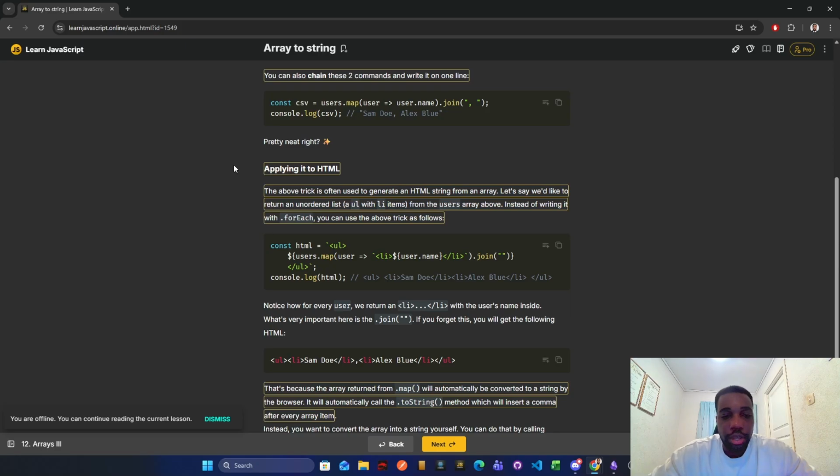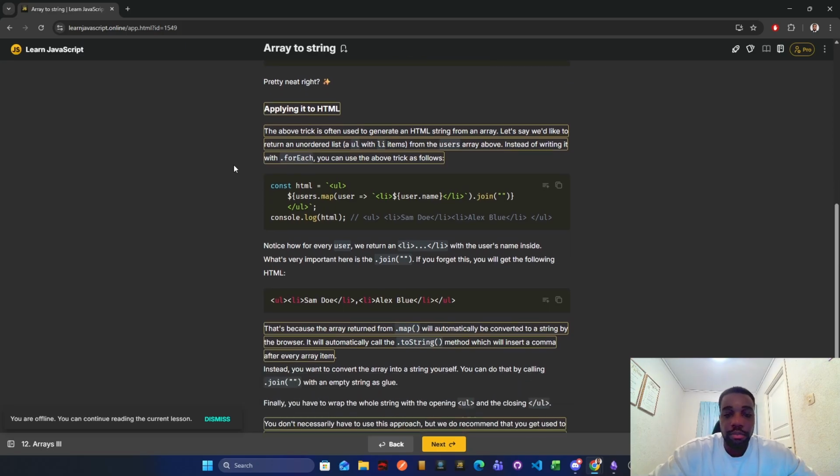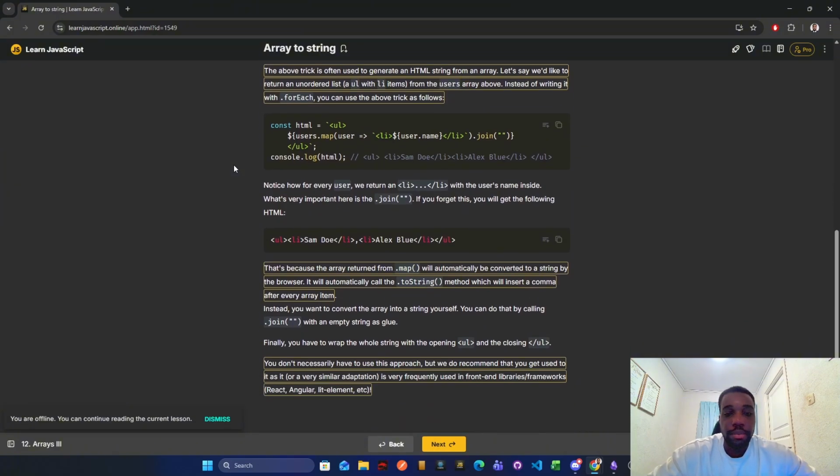So notice how for every user we return an li with the user's name inside. What's very important here is the join. If you forget this, you will get the following. Yeah, because you're just joining them together, right? So you're getting the li, but here you're getting li with separation. That's because the array returned from map will automatically be converted into a string by the browser. It will automatically call the toString method, which will insert a comma after every array item.